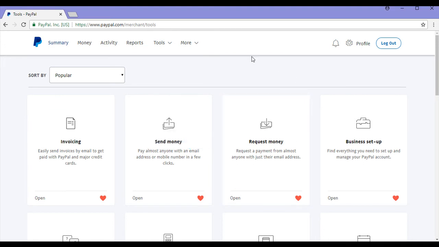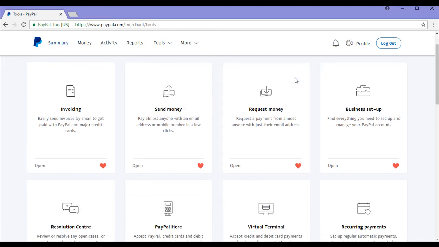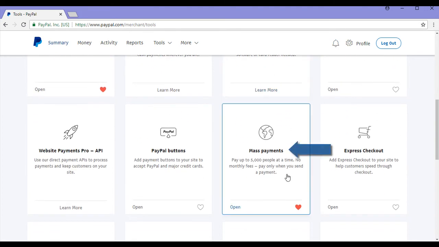Once you're in your PayPal account, you'll need to go to the tools menu and then click on all tools. That will bring you to this page here. You'll need to scroll down and locate the mass payments button. Then click on this.